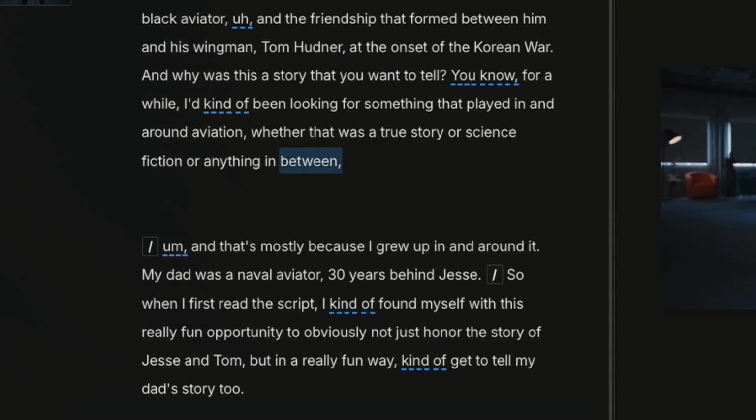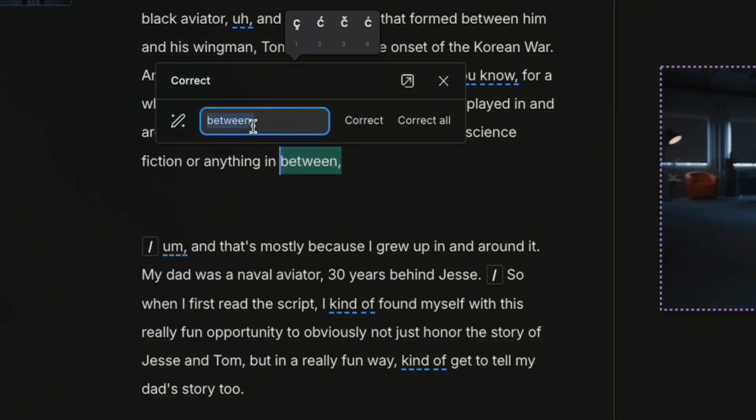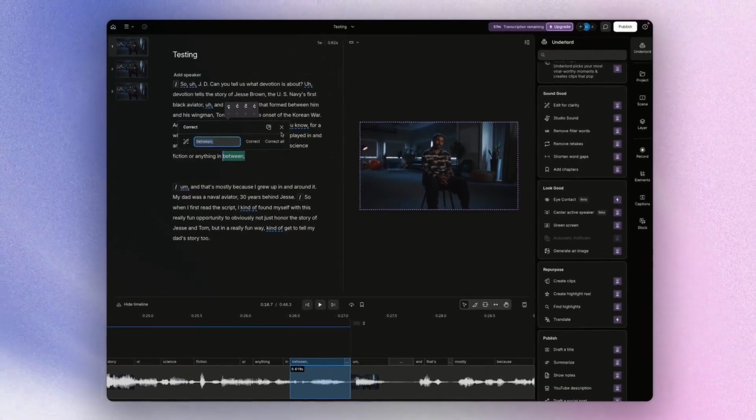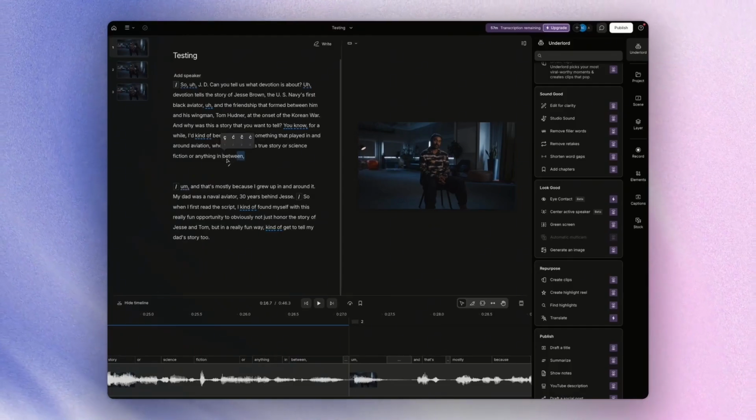As well, if you hold down C and click, you'll get this option where you can correct the word itself. Perhaps when it was transcribing something, the word didn't come out properly. So that way you can switch this, and later when you're doing captioning, it'll actually have the correct word. Now, keep in mind, this will not switch the actual audio.